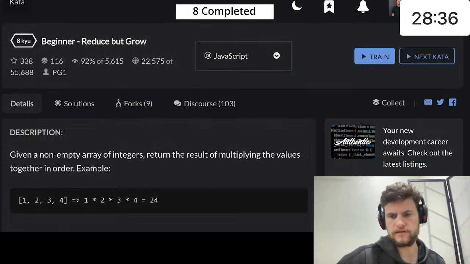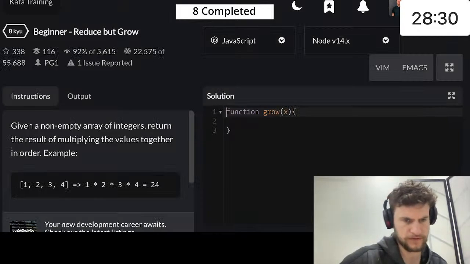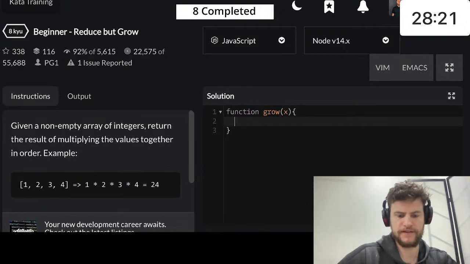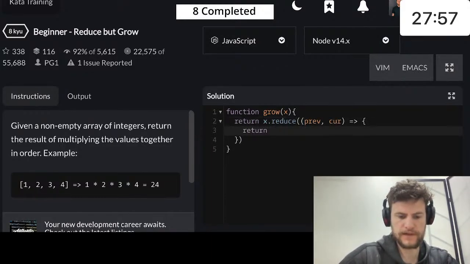Beginner, reduce but grow. What is this? Reduce but grow. Given a non-empty array of integers, return the result of multiplying the values together in order. They actually tell you what you're going to do here. You're going to use the reduce function. We're just going to return x.reduce. It takes in the prev and the current, and then we arrow function it and return prev times current.